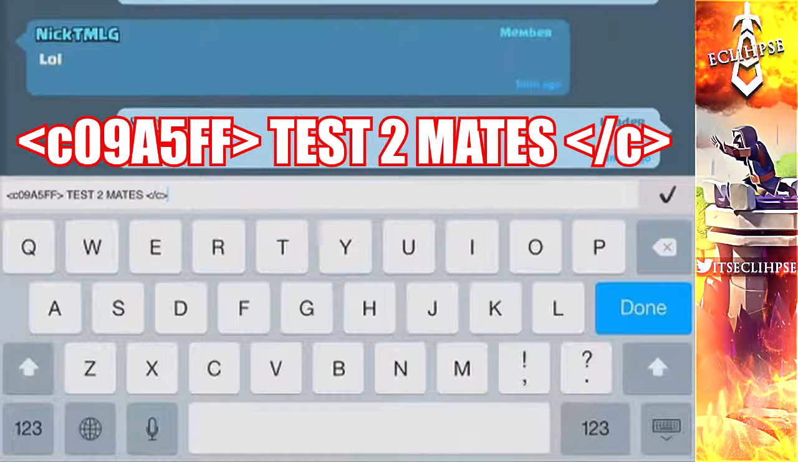After the first less than sign, you will see a C, and that C is basically symbolizing that we're going to be typing in a color or some sort of attribute. So right after that C, we have our color code. So you see 09A5FF, and that is the color for blue. And in the description below, I'll have a whole list of colors and everything like that.